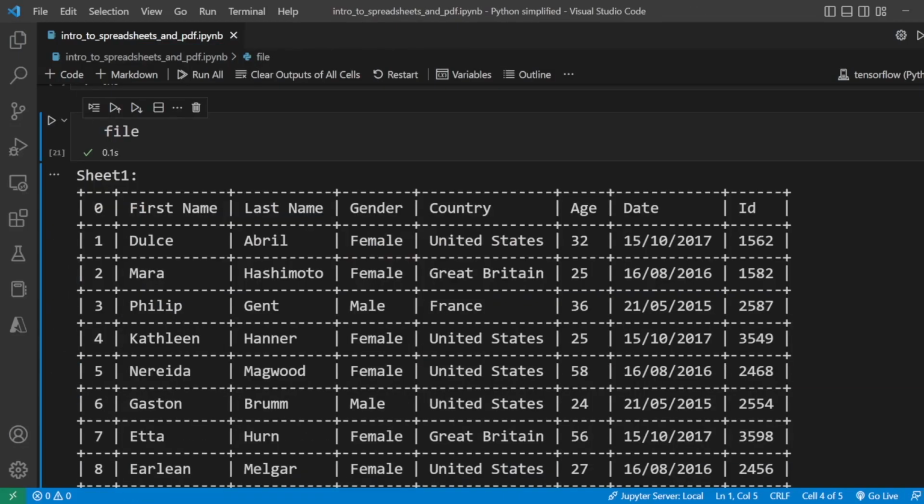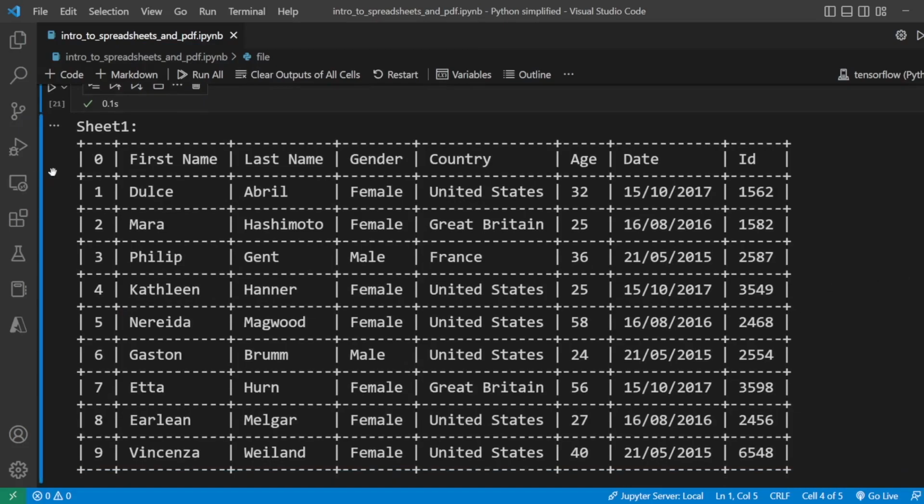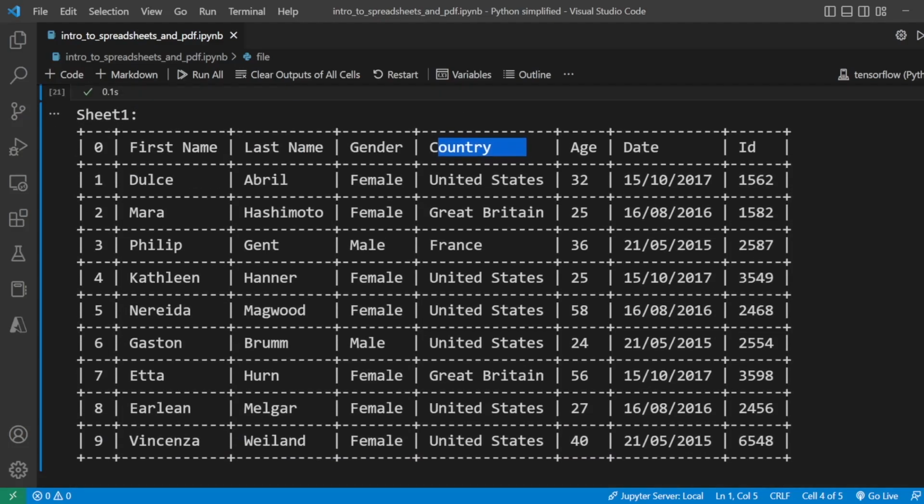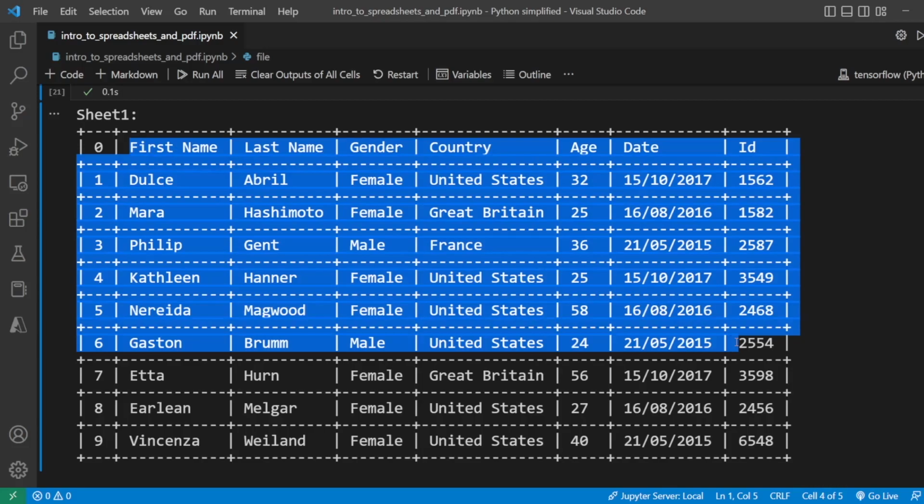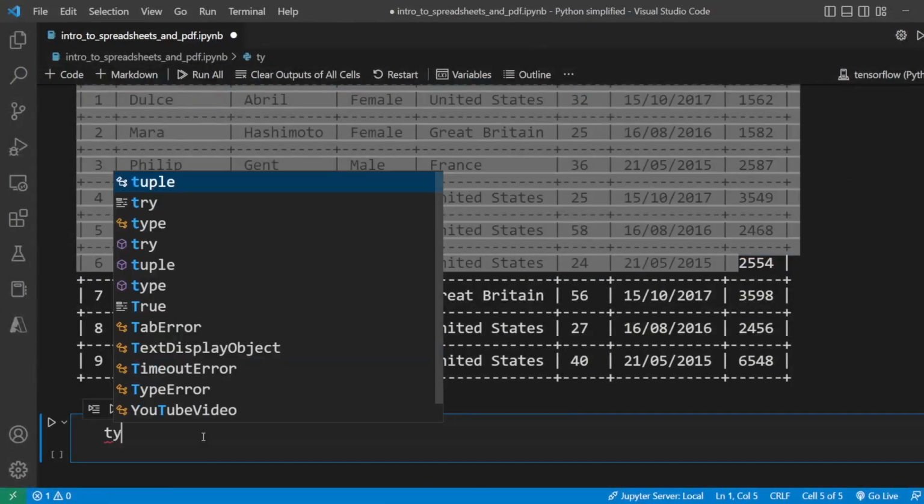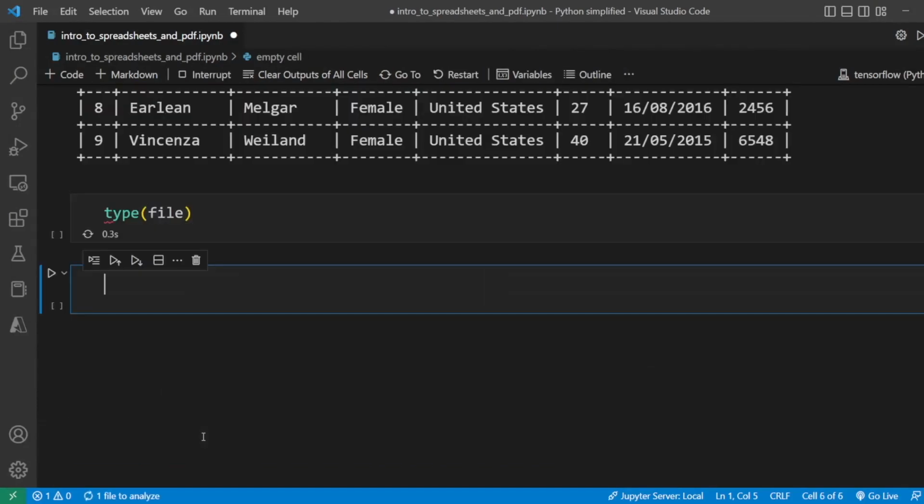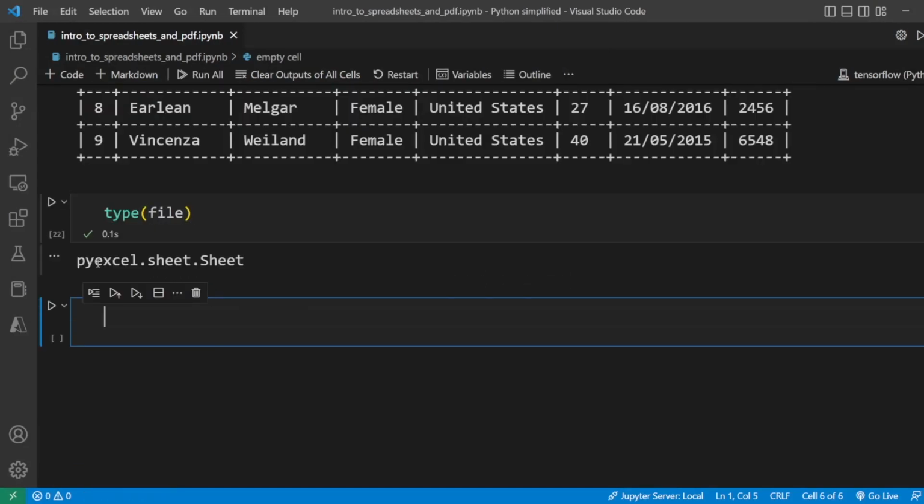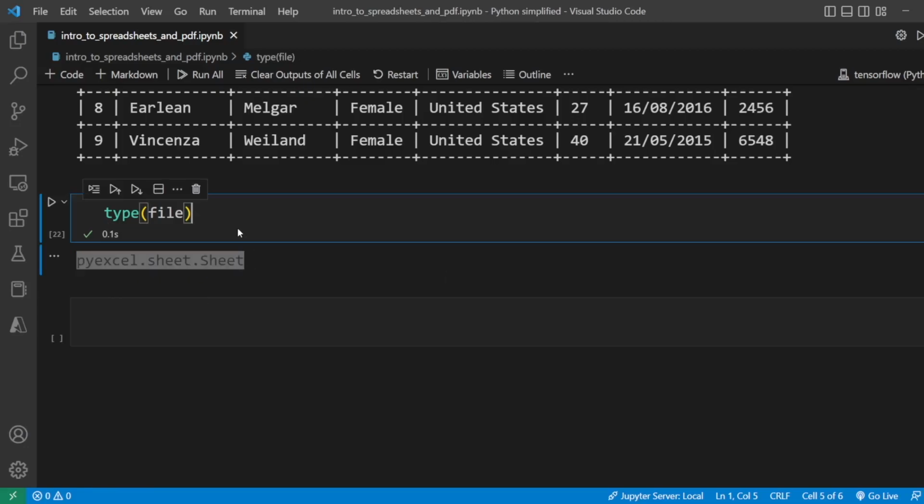The data is present in tabular form, and we can see the first name, last name, gender of the person, and the country they are associated with. With this data, we can manipulate it and get some insights out of it. Let me also print the type of this file. When I print it, I get pyexcel.sheet.Sheet, which indicates it's a sheet.